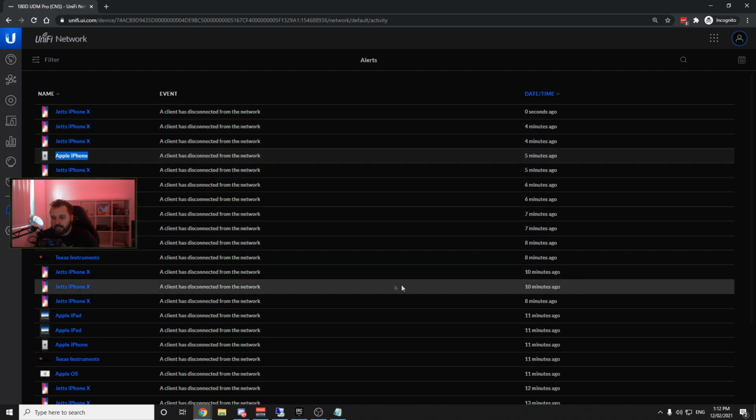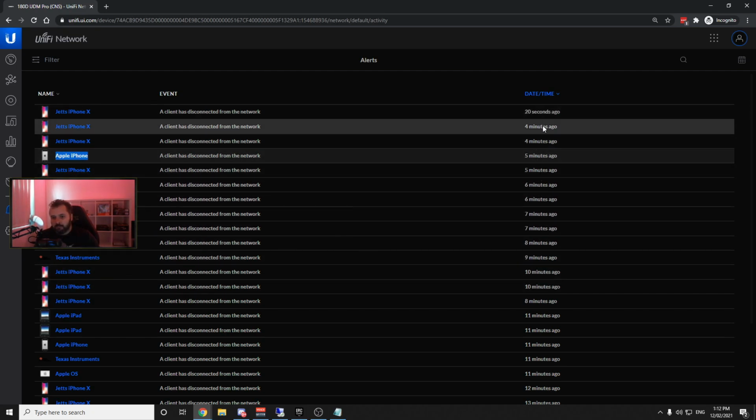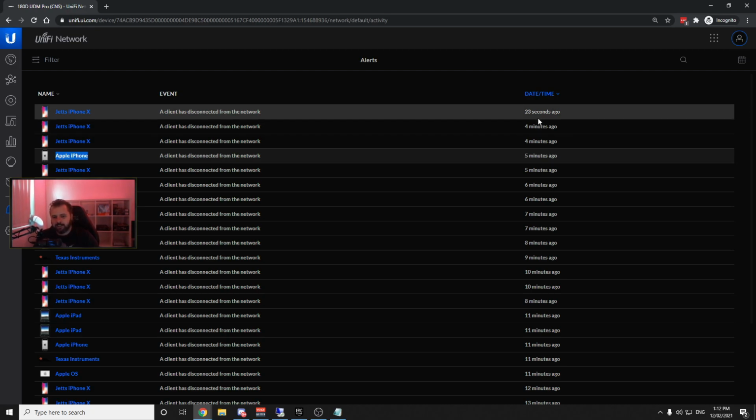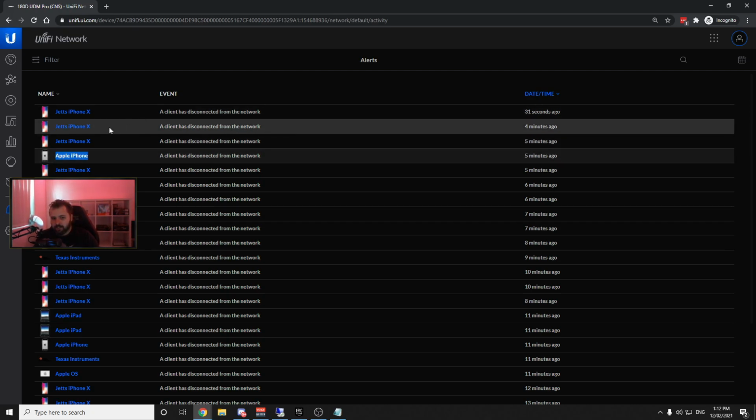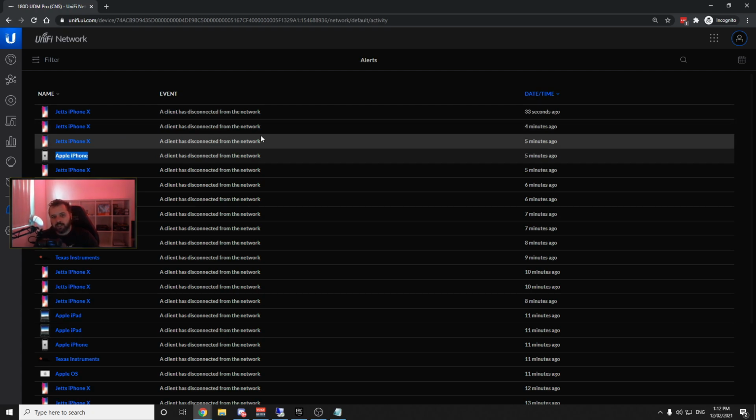And it seems to be that non-stop, a client has disconnected from the network, a client has connected to the network, a client has disconnected, or sometimes you don't even get the connected to the network option. For example, you'll see this iPhone here. A client had disconnected from the network, a client had disconnected from the network. Where's the reconnection events? Now, these are the kind of things that I'm talking about. So, look, switching to the new beta, if you are contemplating doing it, don't.